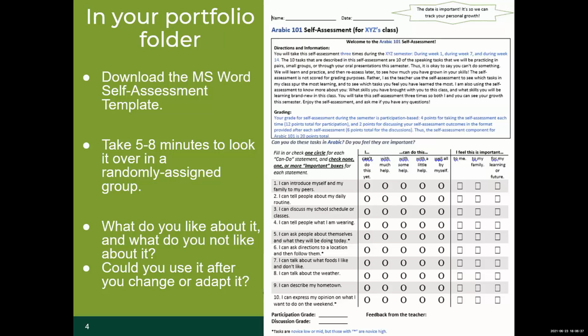Yeah, I have a question. Well, I'm sorry, I just want to understand better. So this assessment would be for the teacher or is it like a lesson, like introducing yourself for a student? So this would be something that you would give to your students to gauge how well they can already do the various tasks at the beginning of the semester.